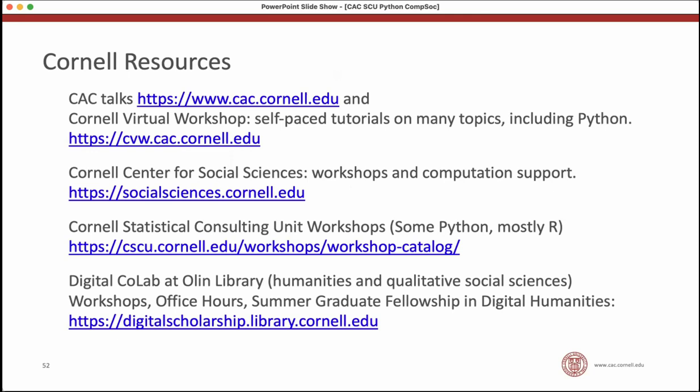Another group that I've seen, and I've been to many of the workshops. A lot of them are taught in R, but they're starting to offer Python workshops as well. This is the Cornell Statistical Consulting Unit. They are taught by statisticians. It's a friendly group. I recommend going to as many as you can. It's a great way to get a survey of all kinds of methods.